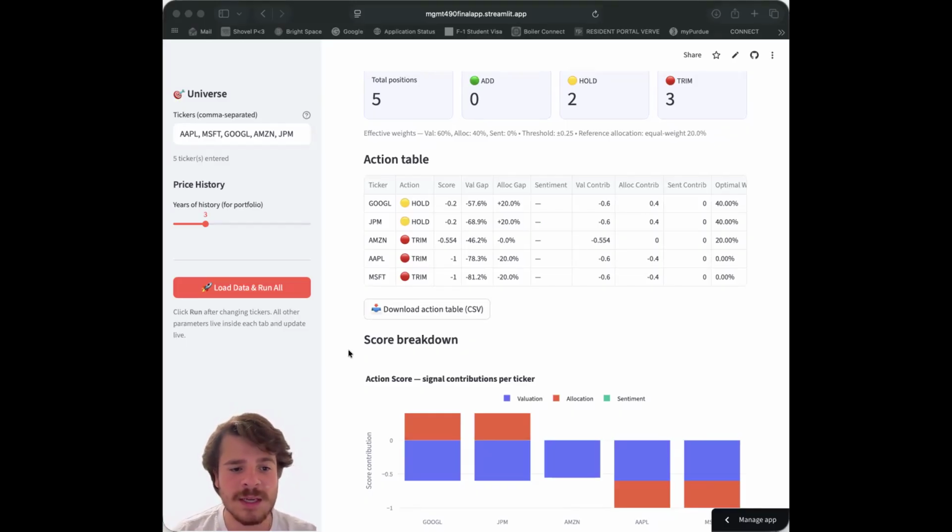If the optimizer wants this ticker overweight versus equal weight, the signal is positive. I document equal weight as the baseline because the user hasn't told the app what they currently own. So that's a defensible, transparent assumption. Those two signals are weighted by user-controlled sliders, summed into the composite score, and mapped through a threshold into a trim, hold, or add verdict. Trim if the score is below the negative threshold, add if it's above the positive threshold, and hold if it's between.